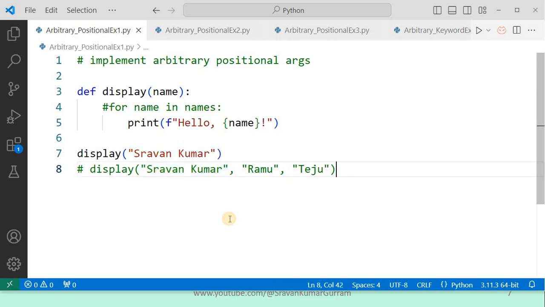But when I don't know how many arguments are to be passed, variable length arguments may be passed. I don't know the exact number. How can we implement that? This is the case where we use arbitrary positional arguments.